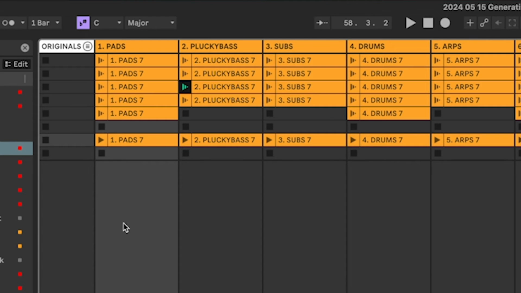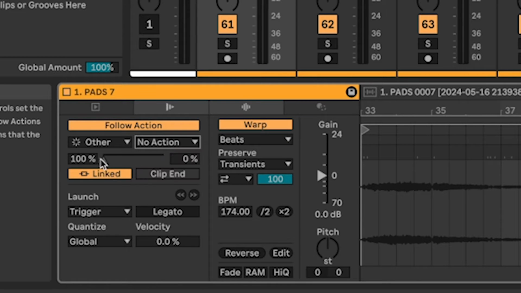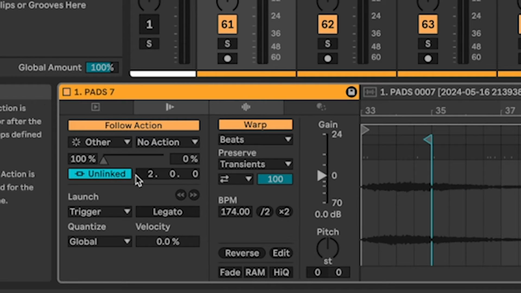For every clip, you can choose two follow actions and then use this probability slider to determine the probability of which follow action will be chosen after the clip is finished playing. Or if we set this option to unlinked right here, instead of triggering after the clip is finished playing, it'll trigger after whatever amount of time that we determine in this box right here.